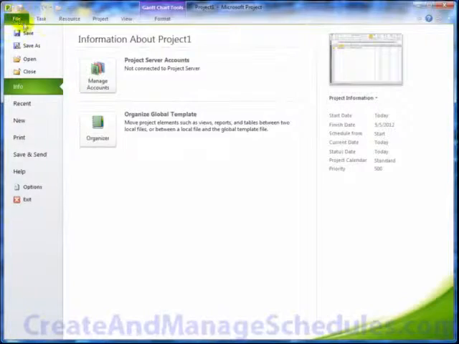So again, when you click on File, you'll be brought to the Backstage area, and this contains all of the more frequently used features within Microsoft Project.